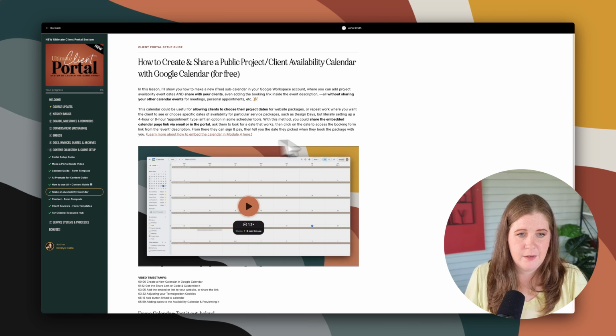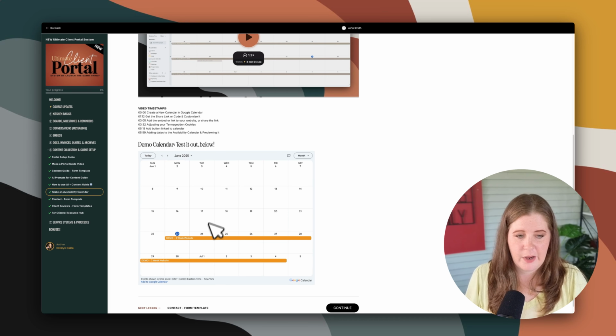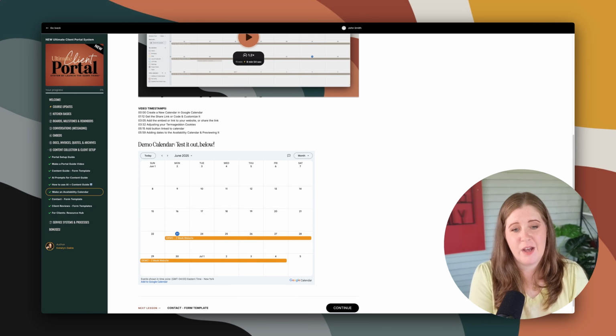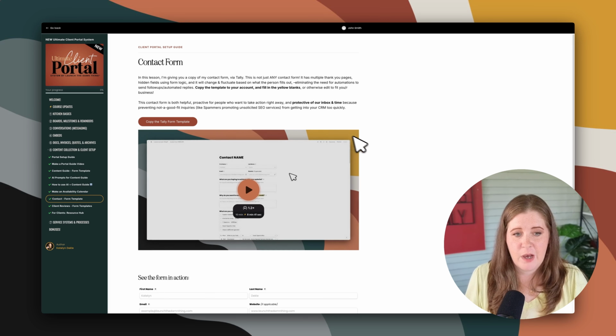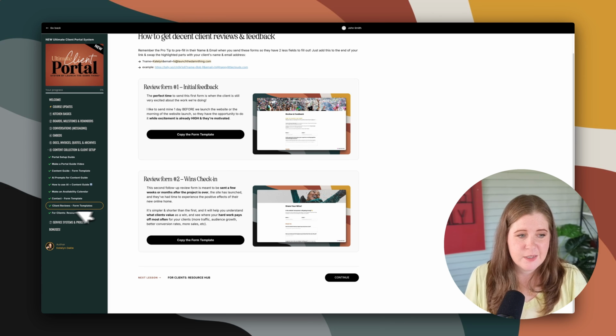And then how to make an availability calendar like the one that I showed earlier, so you can figure out how to embed your availability and let clients pick it. So not just how to use the process, but how to implement the process, basically. And then I also give you a copy of my contact form, which is another Tally template, and the client review form, which is 2 different Tally templates.